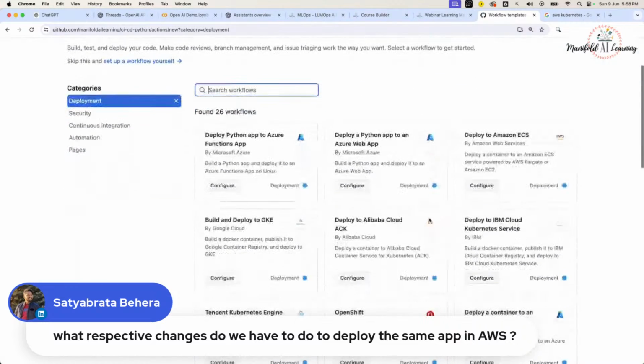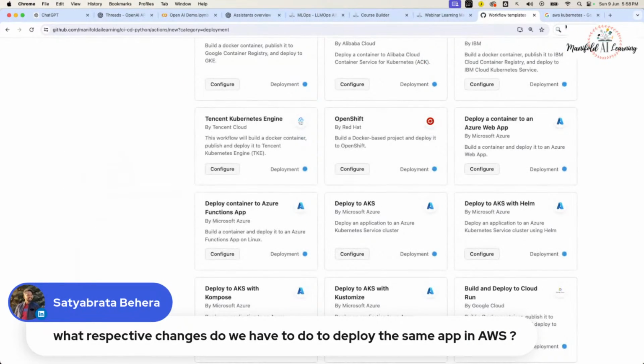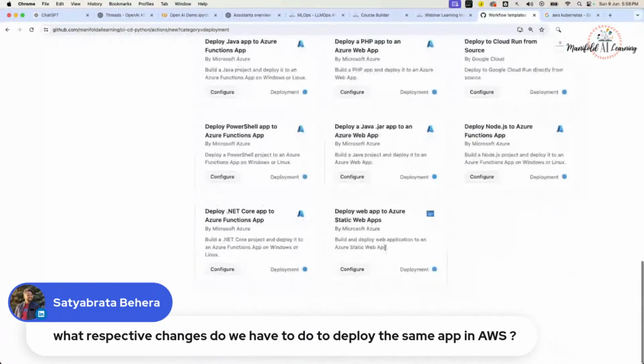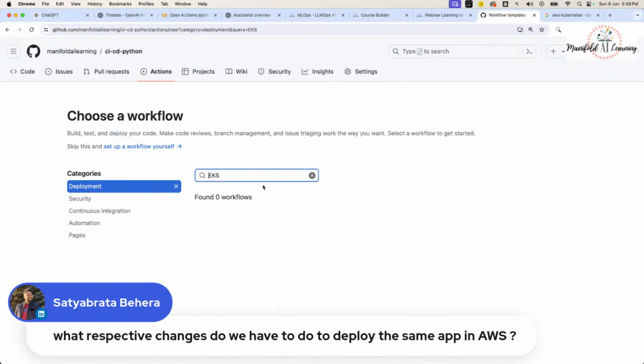So we are deployed to EKS. I think there will be various ones that are available. We have one for ECS, EKS. Okay, maybe the one we do not have. Let's check.